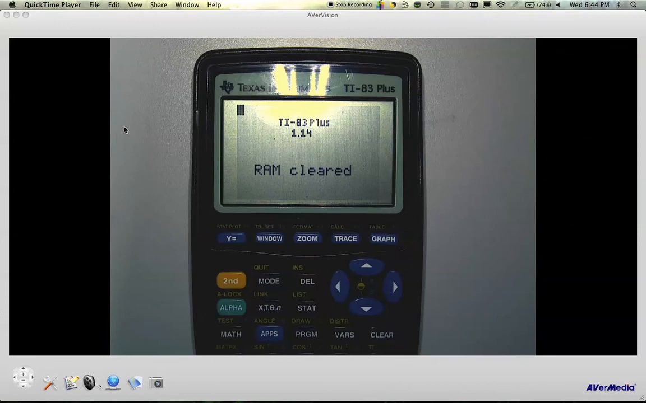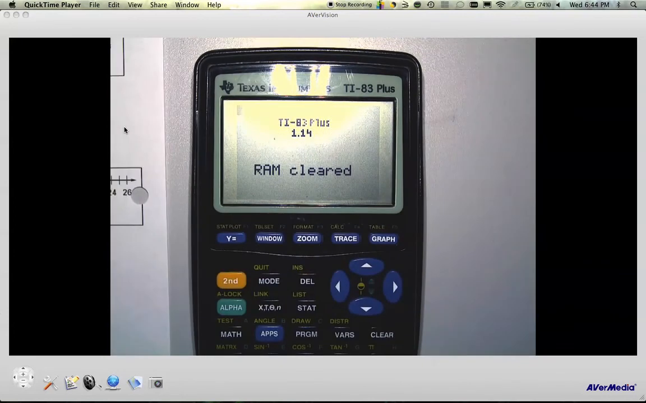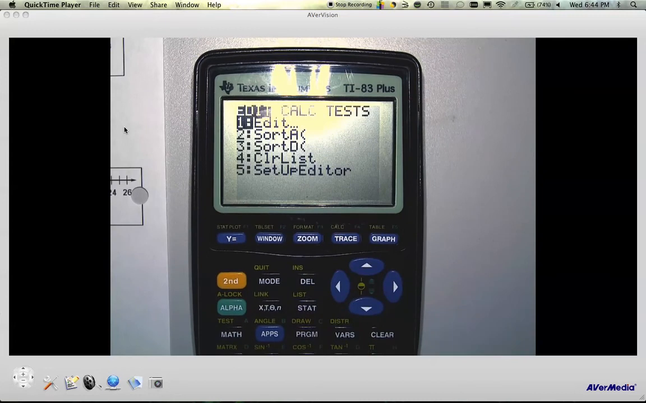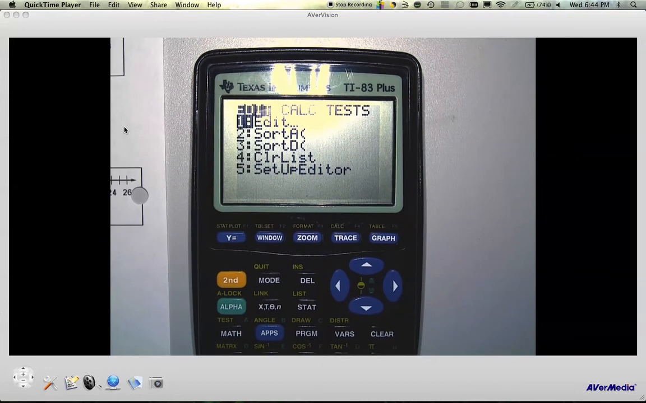Okay, so the first thing I need to do, I like to start with a cleared calculator so I don't get any confusion. I don't get any of those things that say like dim error or anything like that. So I want to go to the stat menu. So I'm going to press the stat button, and the first thing that comes up in the edit menu is edit.